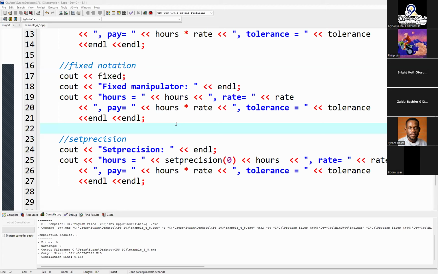Okay. Well understood. But sir, does it mean that the fixed notation should always come before the set precision? No, not always the case. Like I keep saying, it depends on the example you are doing. For instance, if I'm writing a program and it requires that I set all my values to 2 decimal places, maybe a bank application or a shopping mall application. You know the way e-commerce and online shopping sets their values to 0.99, 2 decimal places.